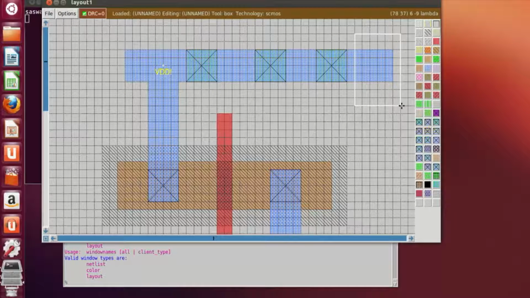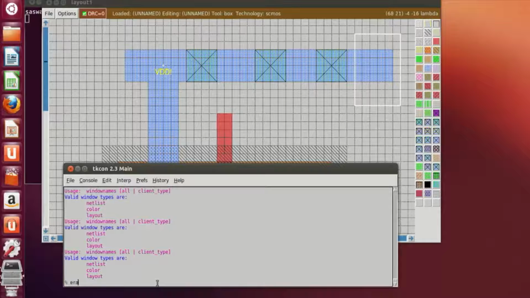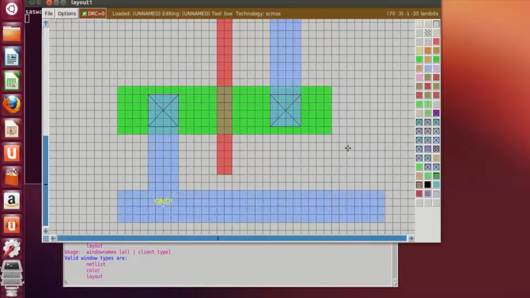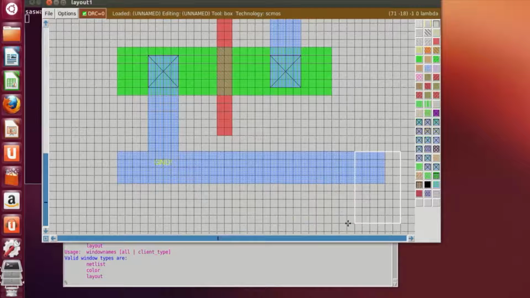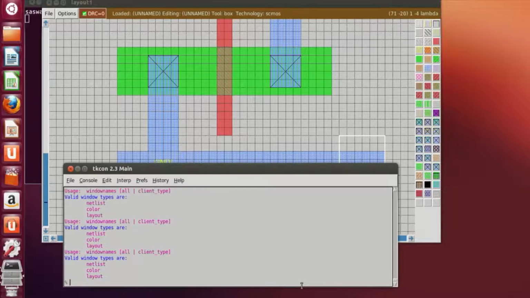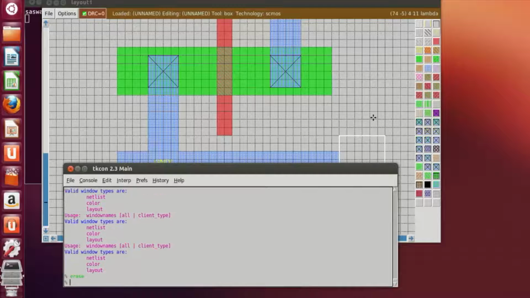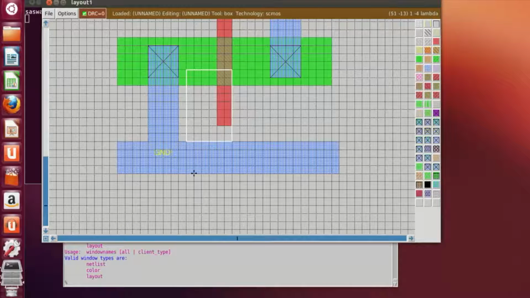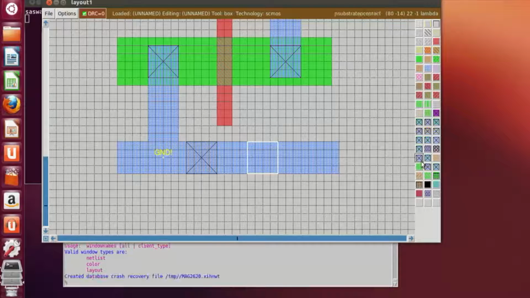If we want, we can omit this extra portion by typing erase. We can omit this portion also by typing erase. We need contacts over here also. Now middle click on the P substrate contact. Similarly, over here, we have to middle click.